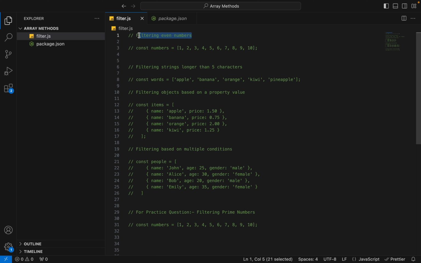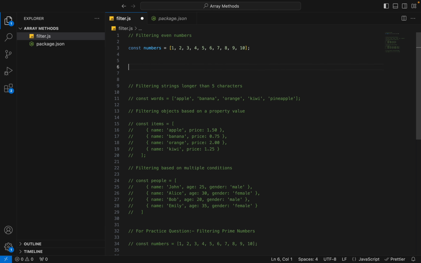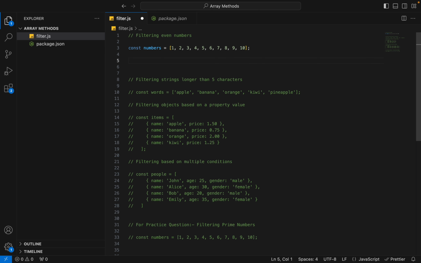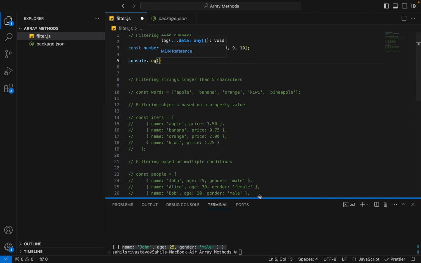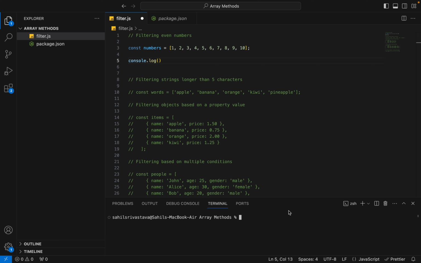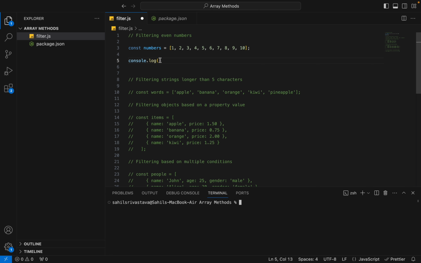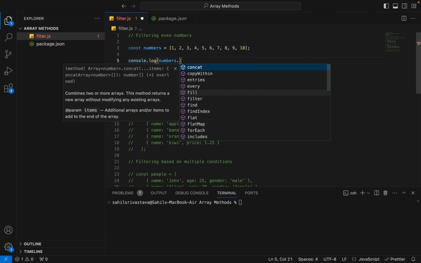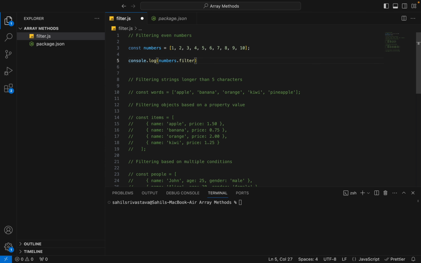So first we will go with filtering the even numbers. Suppose we have an array of items which contains some numbers from 1 to 10. Now we will write code with the help of the filter method which gives us only the even numbers. I am using this console log just to print the values. So here numbers will contain the array, with the help of the filter method.